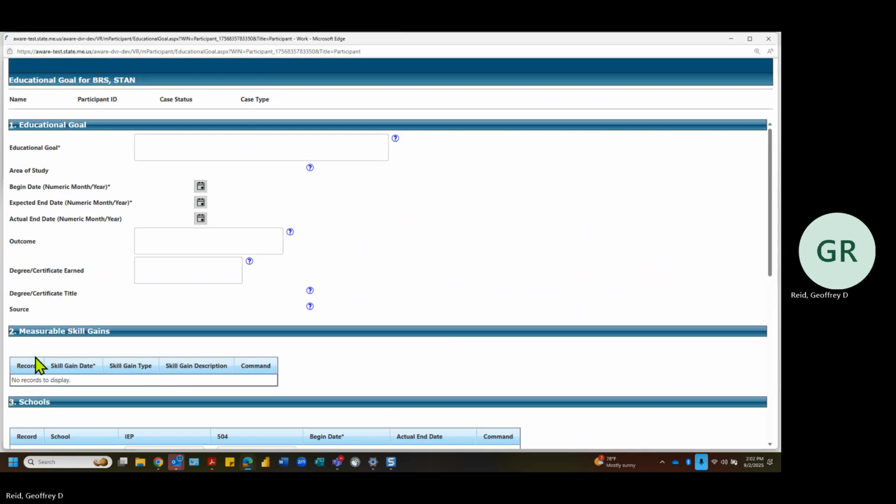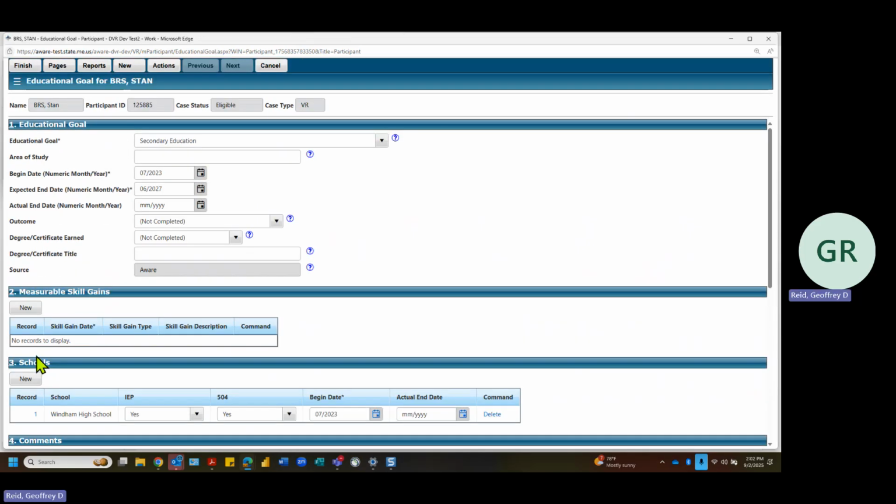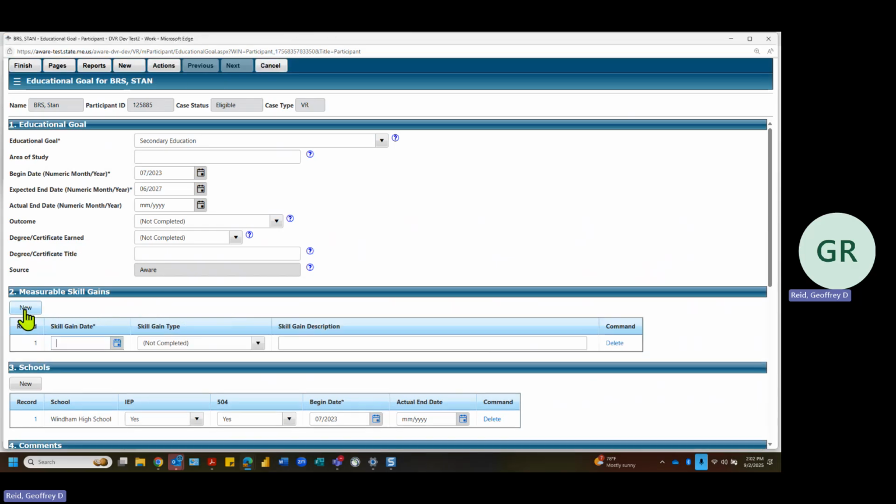I call up Stan BRS. I'm like, oh, shoot, I forgot to get your report card. He takes a picture of it, sends it to you. You can enter your measurable skill gain. So I'm just going to put today's date. It's when I attained it. Even though he earned it back in June, we can still get credit for this MSG.